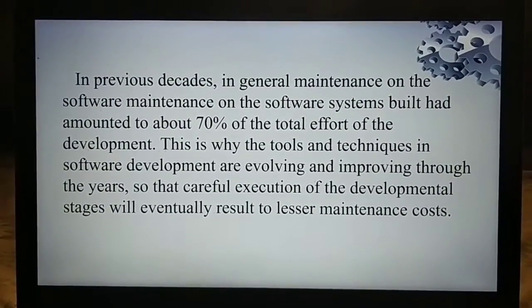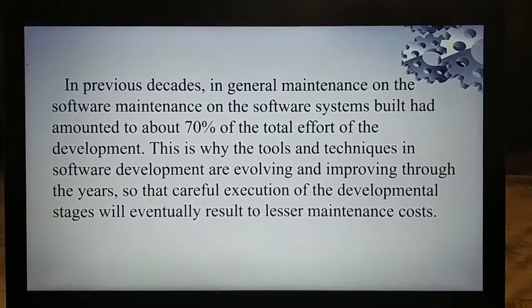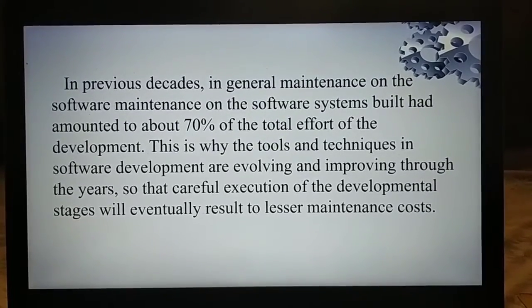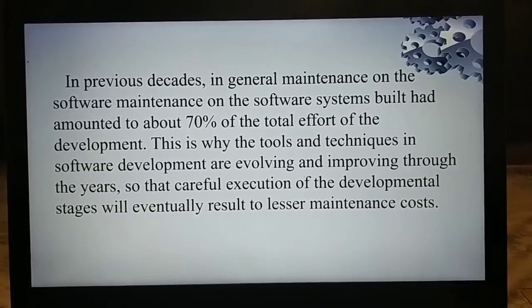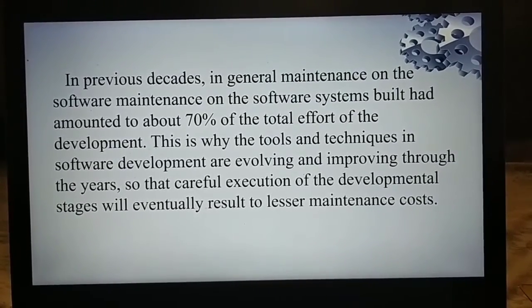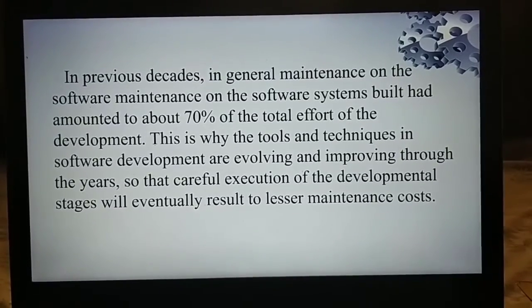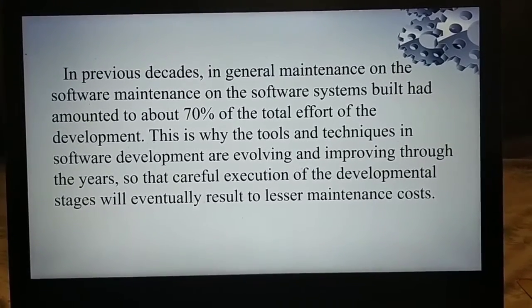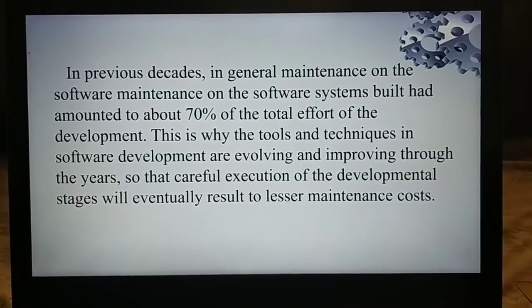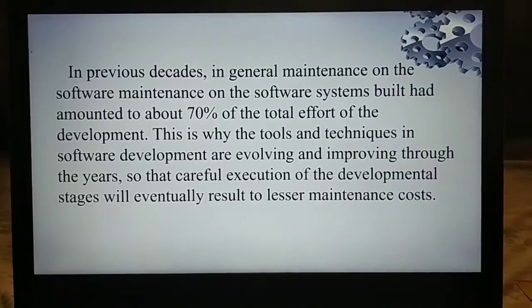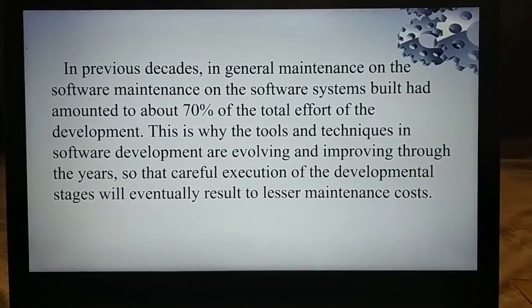In previous decades, in general, maintenance on the software system built had amounted to about 70% of the total effort of development. This is why the tools and techniques in software development are evolving and improving through the years, so that careful execution of the developmental stage will eventually result in lesser maintenance costs.